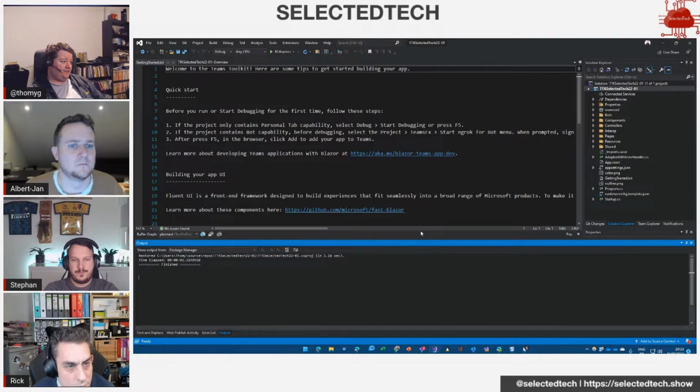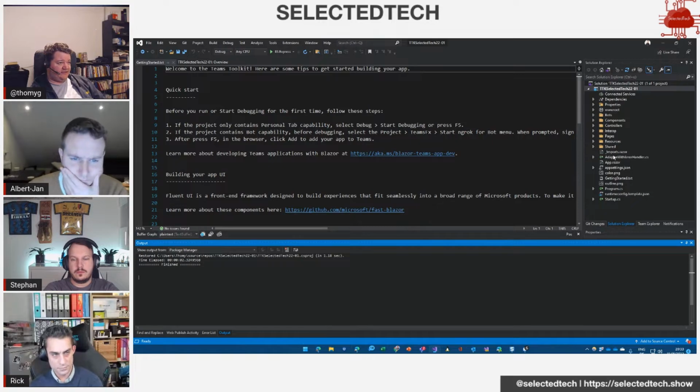The project template played out nicely, and we see here all the files that it generated, and it opens up this getting started text file that tells us what to do and where to start.